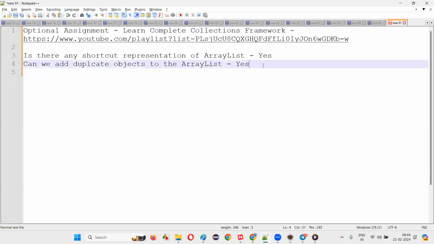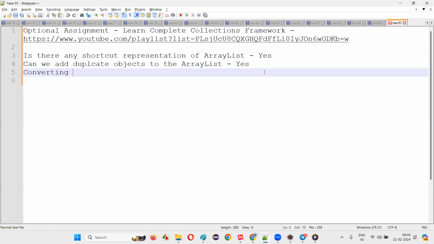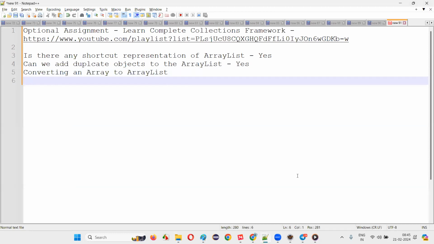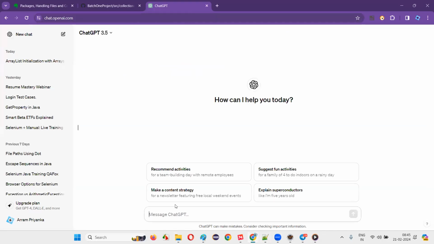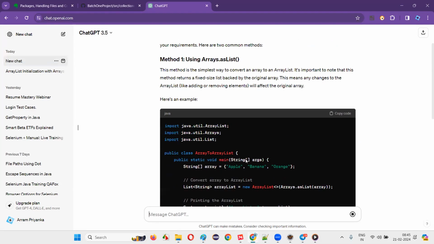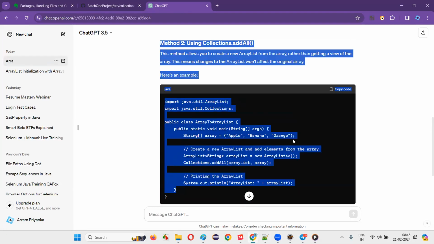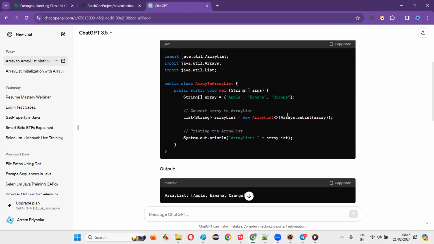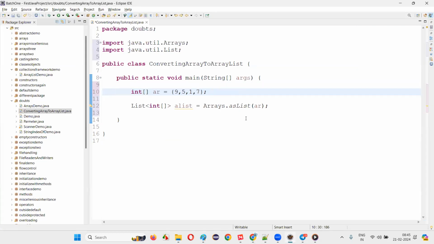So I'll just make a note here. Converting an array to ArrayList, right? There will be a way, definitely. But I don't remember the syntax. How to convert an array to ArrayList in Java. As list. Okay. I did this, but I forgot. Like this, we have to convert. Let's see whether this will work or not.